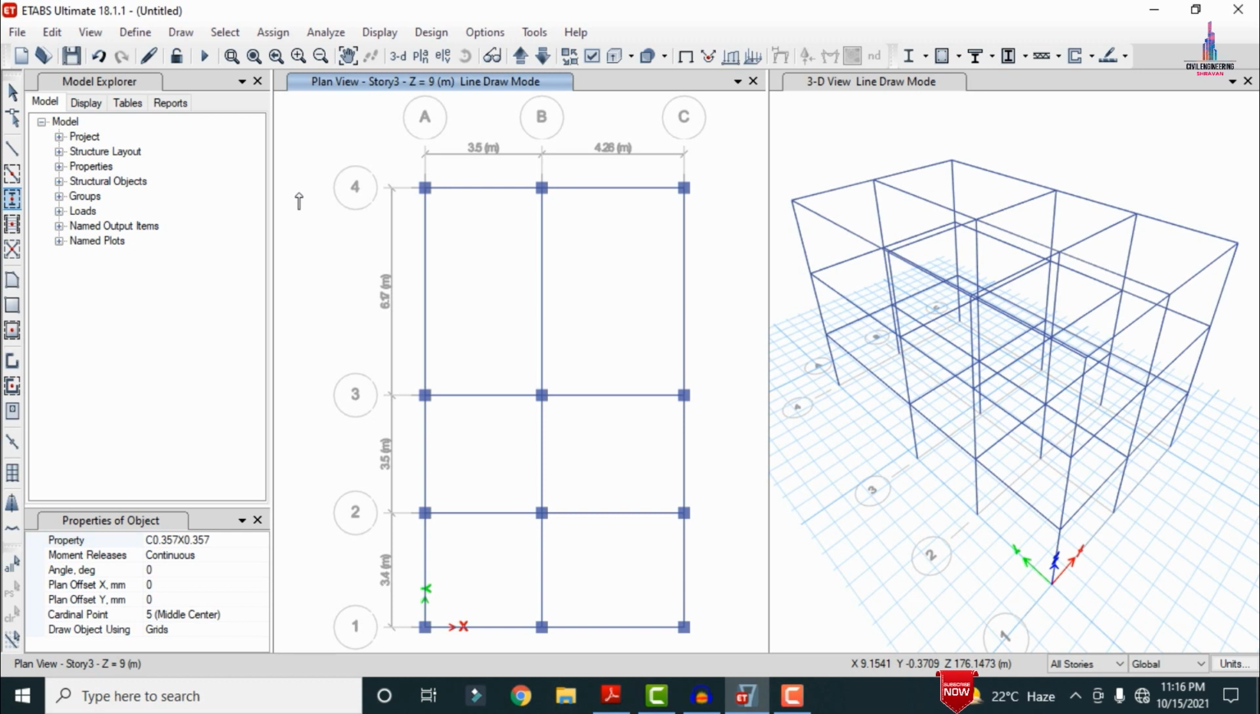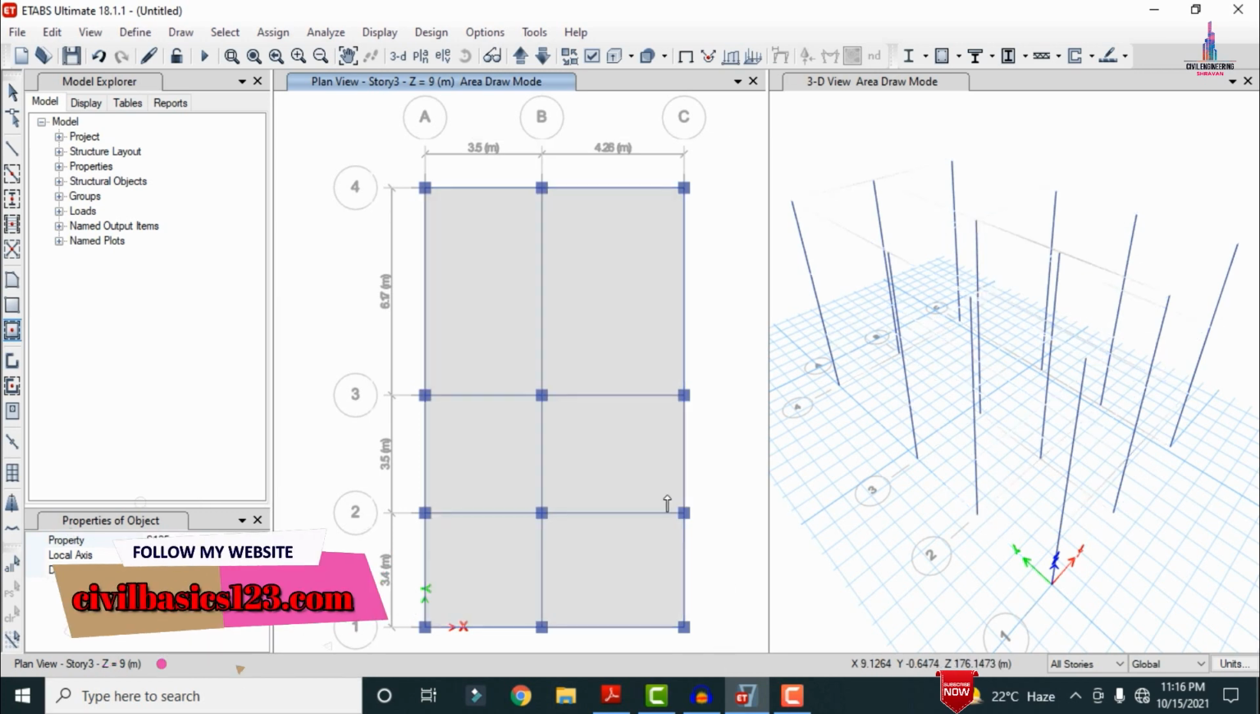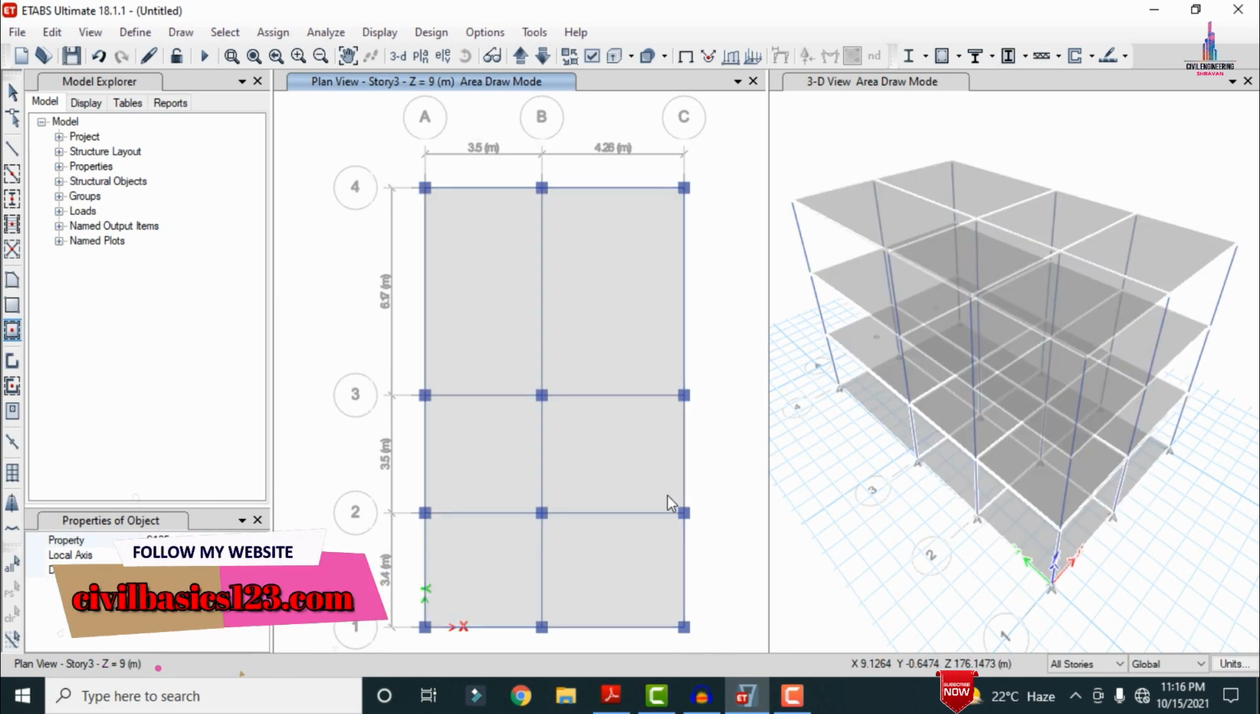So after that we have to model the slab section also. For that, firstly we have to click on the slab section property assignment, and change the property name from deck to slab. Now I am drawing this respective slab here like this. So now we can see it will model the slab section here like this.